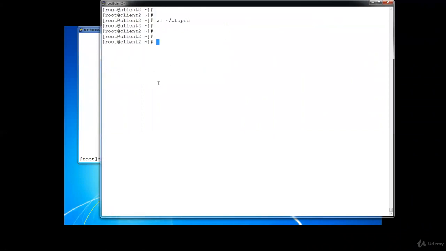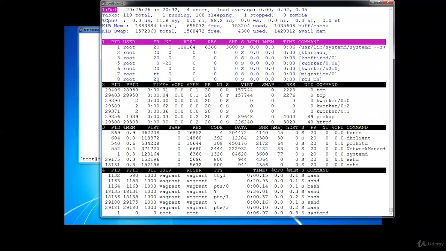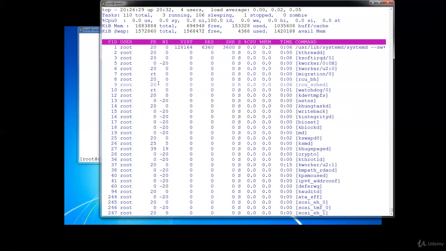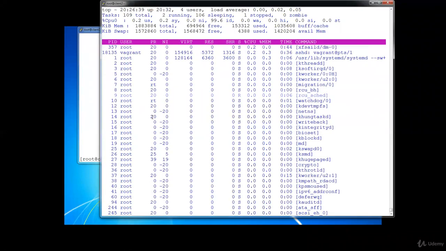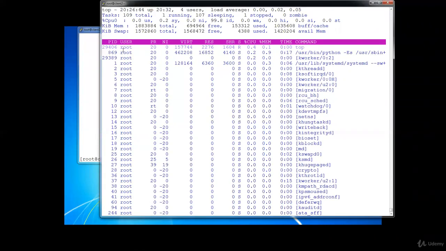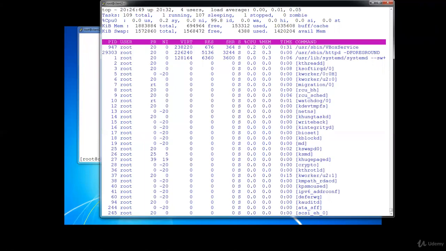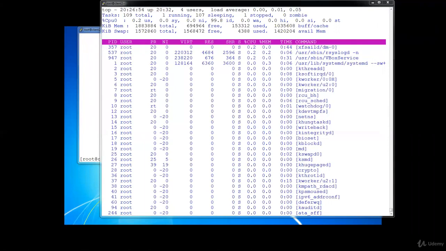And now if we run the top command, it will provide all the details. The file which we have edited is the top RC file. That is very important, so we'll explain later on how to make permanent changes into the top RC file. All right.